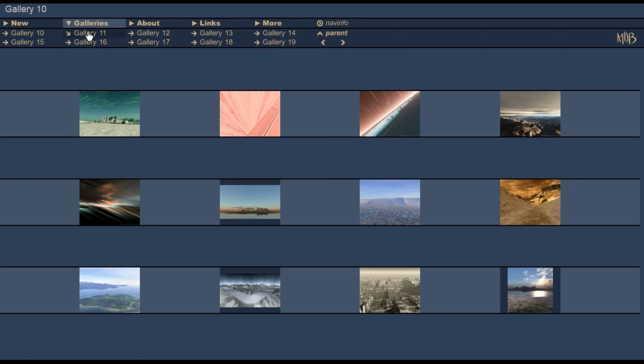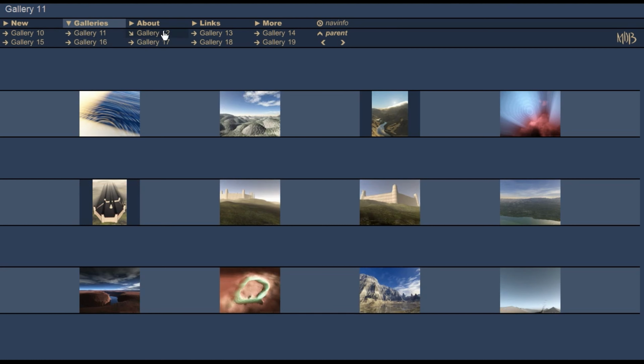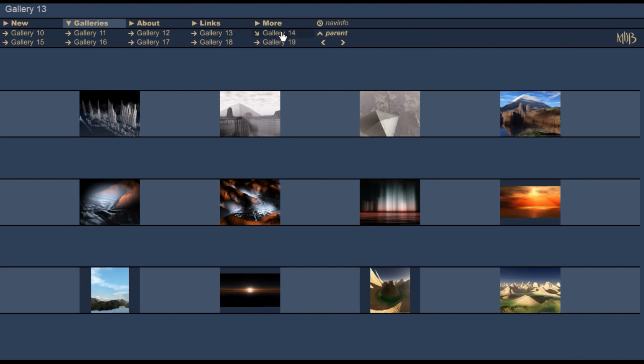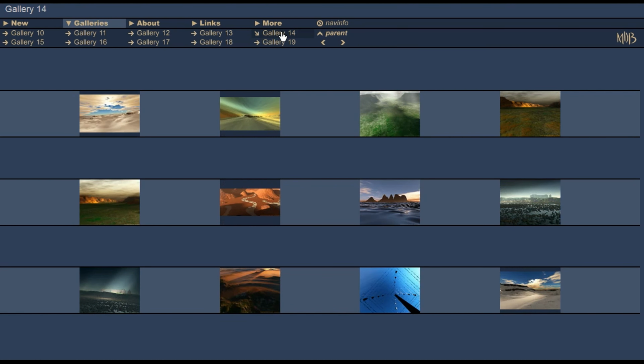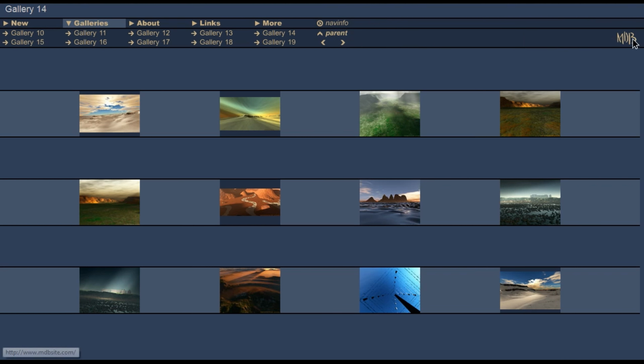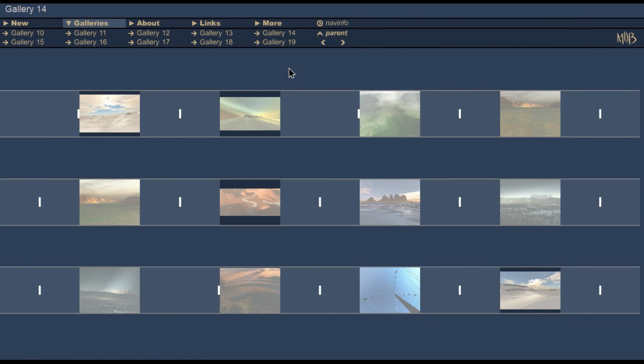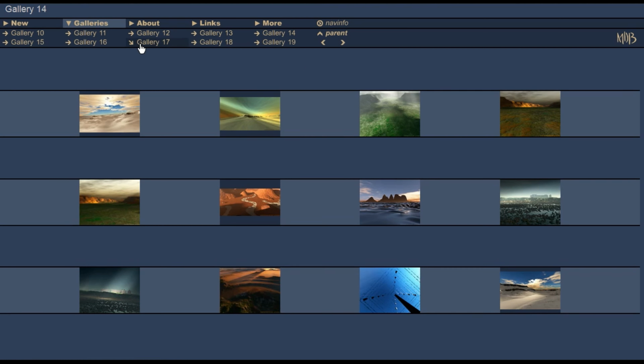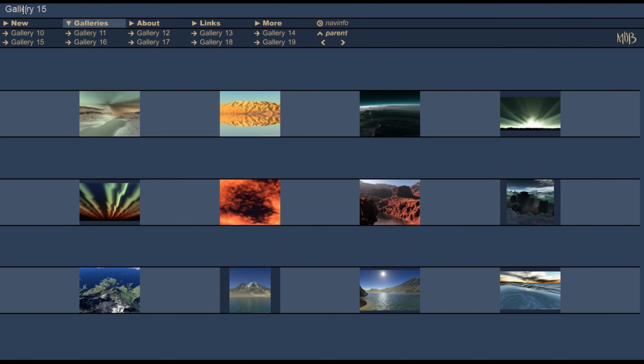Well, you get the idea. It's also a framed website, by the way, for the people who care about the technical information. So this is one frame, and this is on one frame, and this is a frame. So these links, they change 2 frames. The upper frame that says the gallery name and the actual gallery.